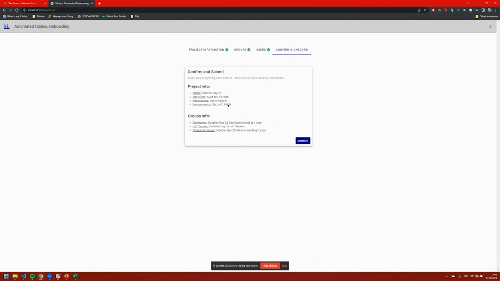And now I just get a confirmation screen. Project name, site name, the permissions, the environments to be created, and then the name of the groups. And then it's including here how many users are being added.